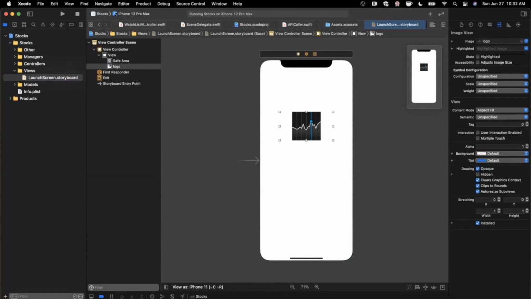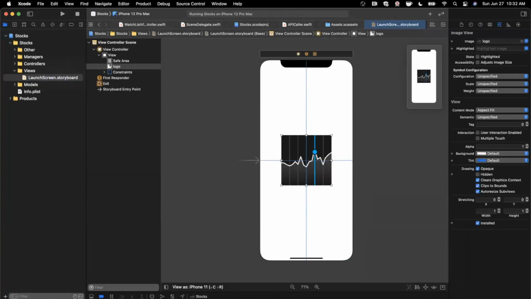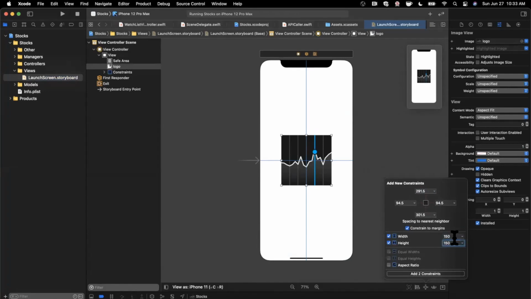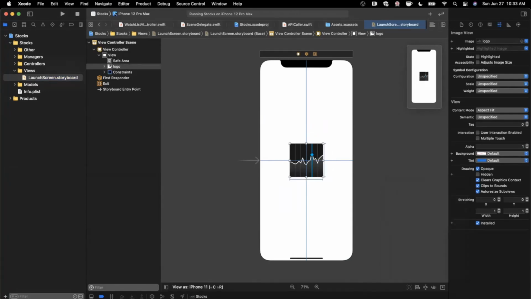So those of you that are not familiar, constraints are a way to specify rules to lay out your view. In this case, we want this to be horizontally and vertically centered in our container. And we also want to set a fixed width and height. I'm going to go ahead and do 150 by 150. Go ahead and hit enter.